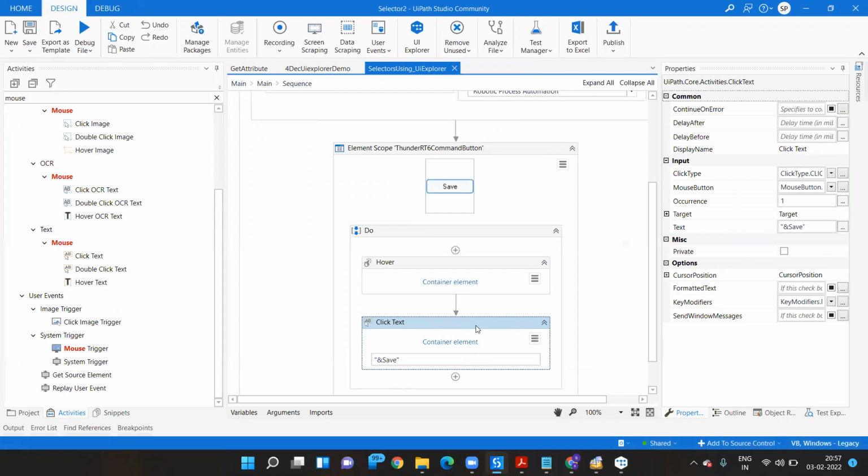You can perform other operations: double click text, forward text, and so on. Text basically, I think we can't use it for a button. It should be a label basically. There should be some label, then only we can perform it.